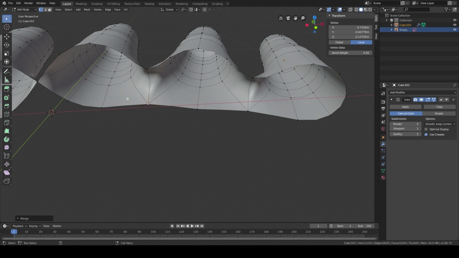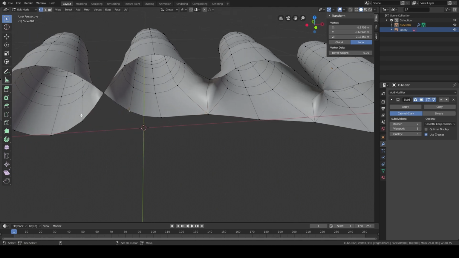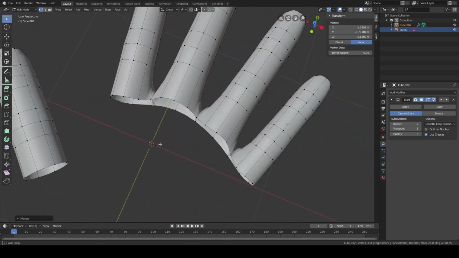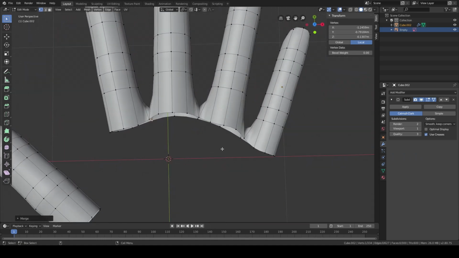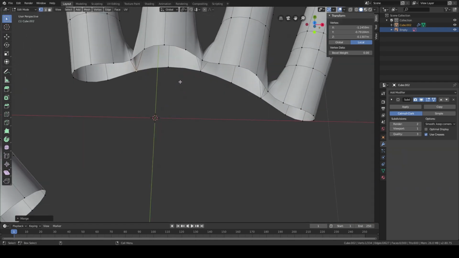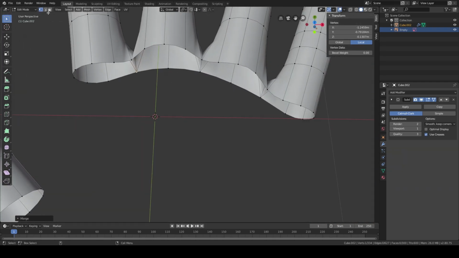Alt-M at center. Okay? And now we've got these fingers joined together and we can begin extruding backwards to create the palm of the hand. All right? So let's select that whole edge right there.